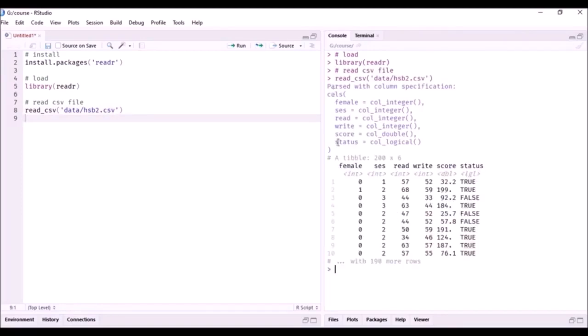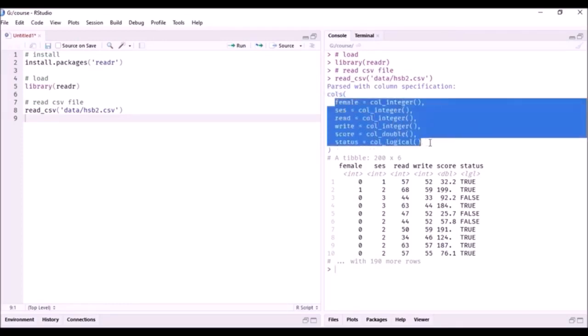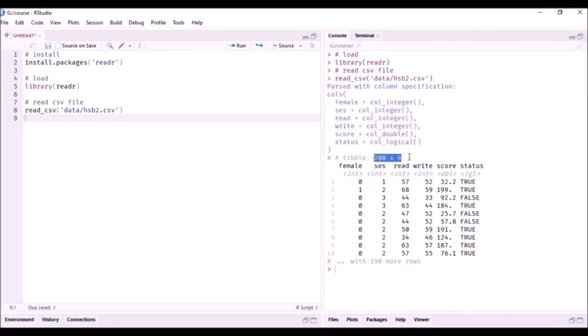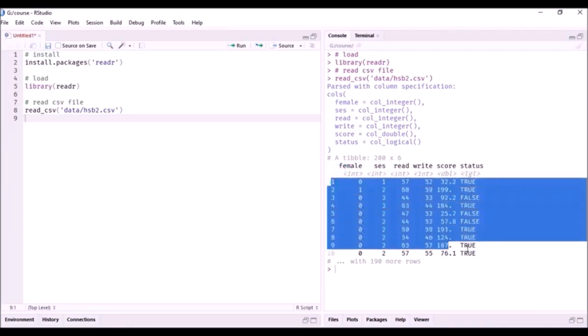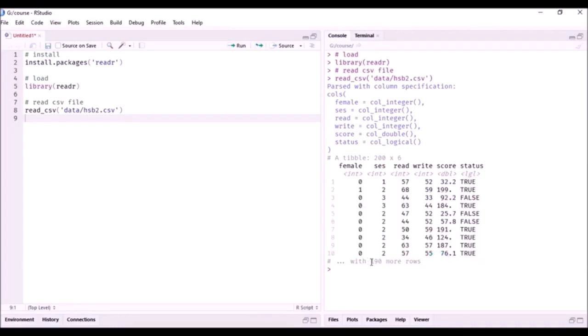Right. So here you can see the output. First it says parsed with column specification. You can see the names of the columns and the data type as detected by readr. And then you can see the number of rows and columns. It is 200 rows, 6 columns. You can see the names of the columns again here, followed by the data type, and then the first 10 rows of the data are displayed here. And it says there are 190 more rows.